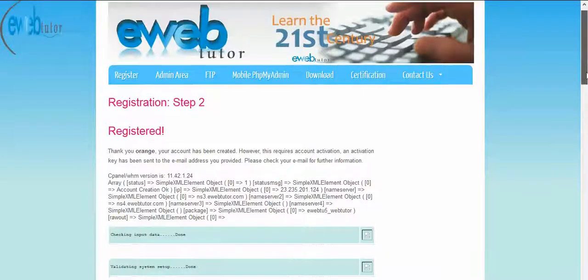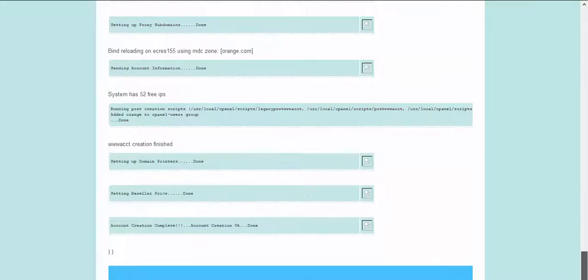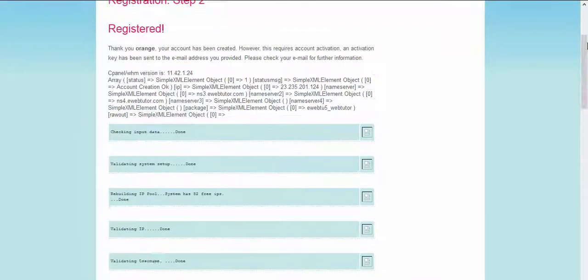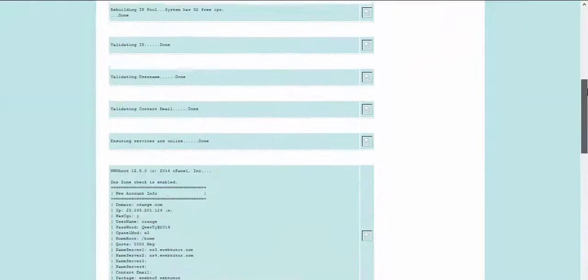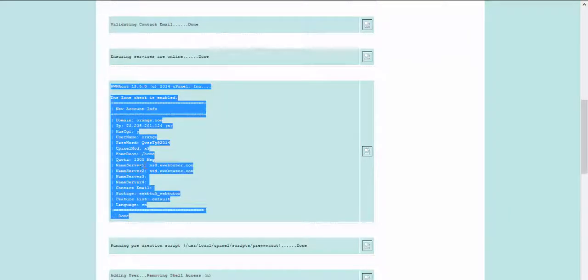So you have seen everything has been done. Until you see this message, and at the end you will see account creation complete, account creation okay, done. This means that your hosting account has been created successfully. But all the information that is present here, please just save it. It's very, very important.